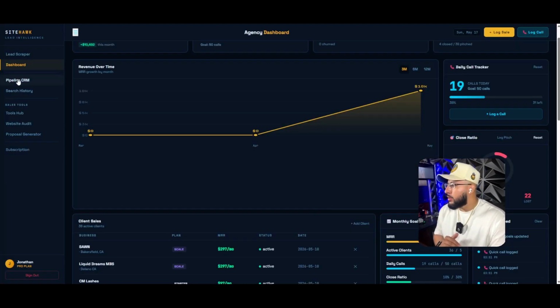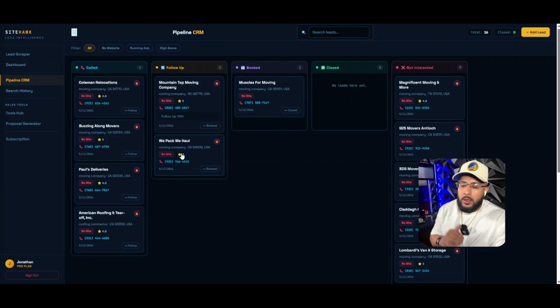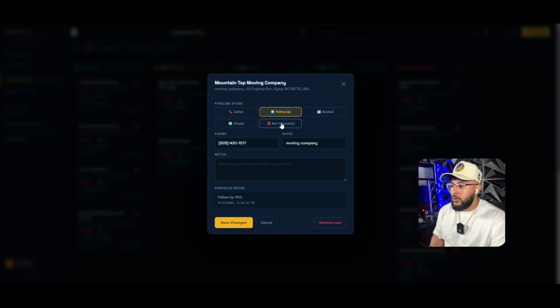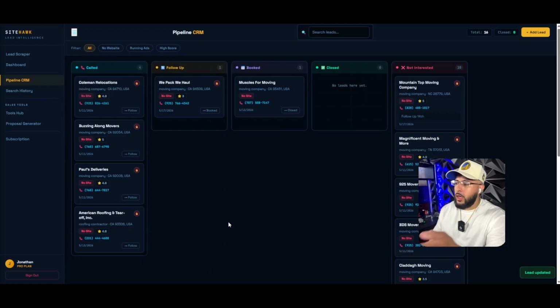Next, we're going to go here to the pipeline. So every single business that you call, you can hit a button that says you called them. You can hit a button to follow up, if you booked them on an appointment, people that you've closed, and if they're not interested, you put them on the not interested list so you don't have to keep repeatedly calling them. This is how you keep track. And using this pipeline, I know I have to follow up with them. So what I did, I called him, he was not interested, I changed it. Now it's moved over here to the not interested list.